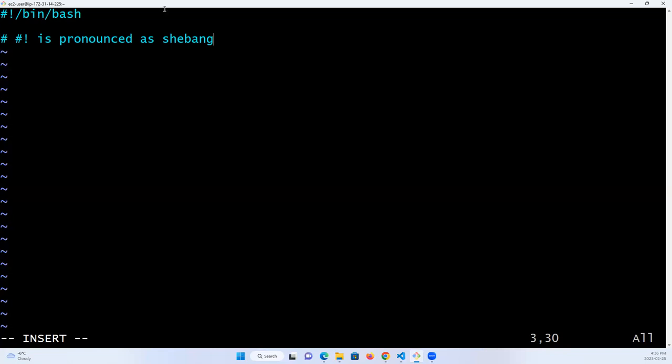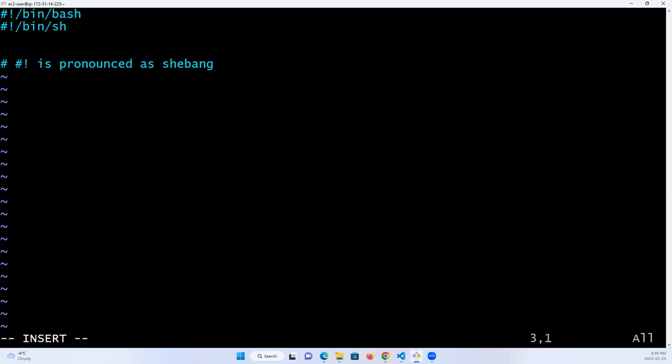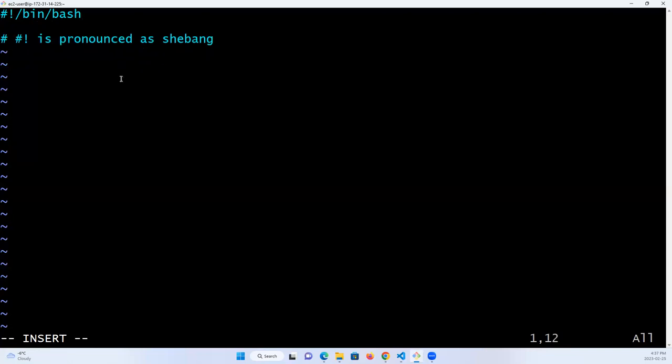So instead of using shebang slash bin slash bash, depending on the shell you want to work with, you can also specify shebang slash bin slash sh, or shebang slash bin slash whatever shell you want to run. So this is just by the way. Shebang slash bin slash bash should always start all shell scripts, although it is not mandatory.